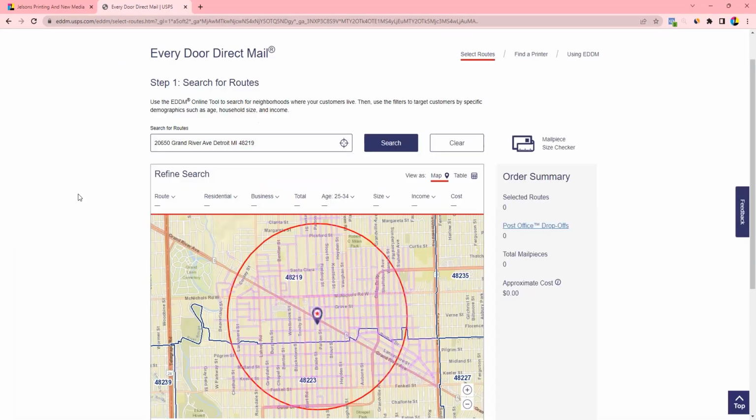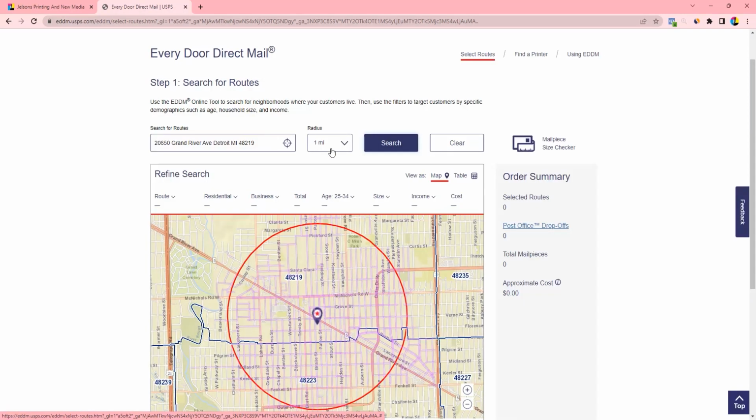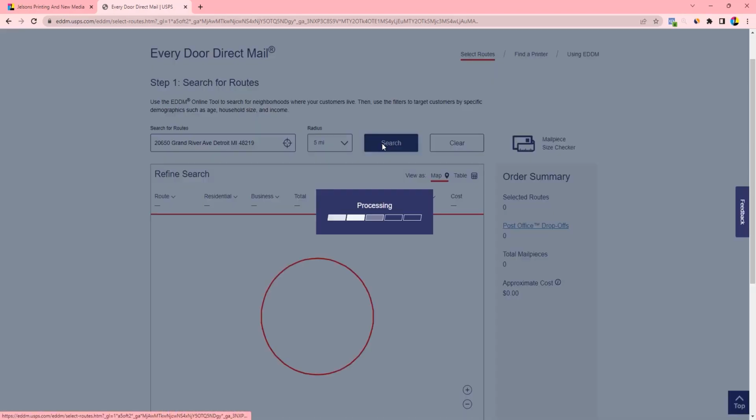Now, the next thing that I want to show you is how big your local market actually is. All right, so we've got our address plugged in. What I want you to do then is to click search one more time so that it'll pull up the radius option. So within your local area, you can send mailers out up to a 5-mile radius of your business.